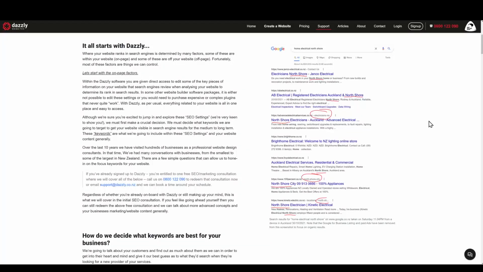Although we're sure you're excited to jump in and explore these SEO settings, and we're very keen to show you, we must first make a crucial decision. We must decide what keywords we are going to target to get your website visible in search engine results for the medium to long term. These keywords are what we're going to include within these SEO settings and your website content generally.